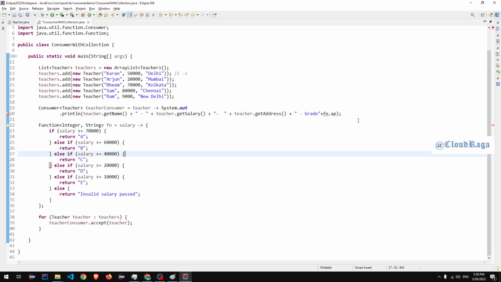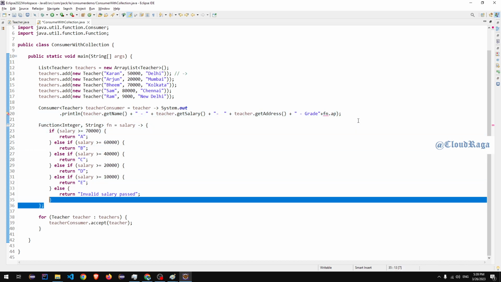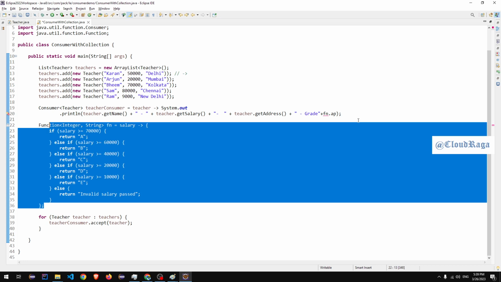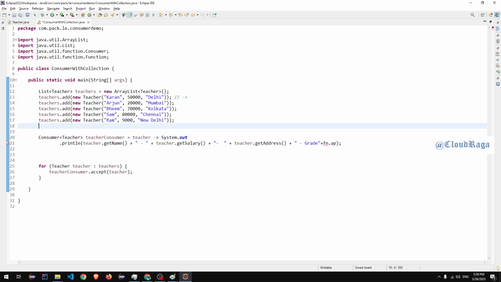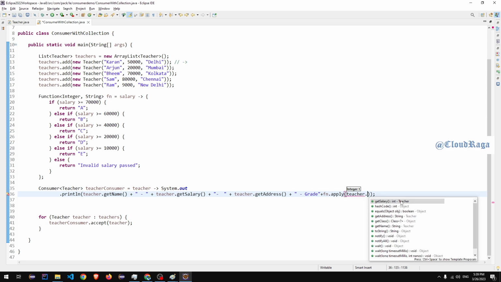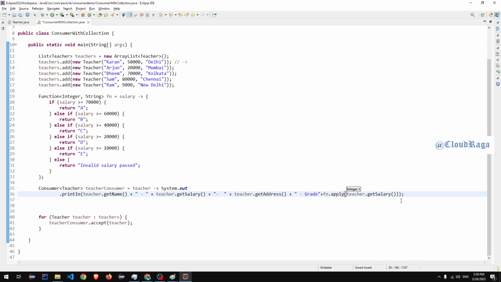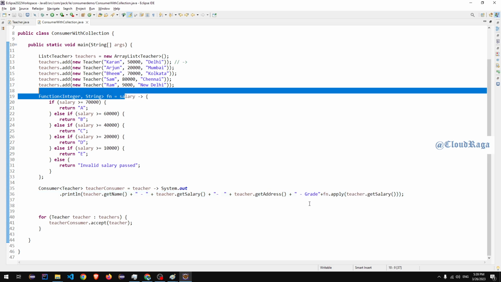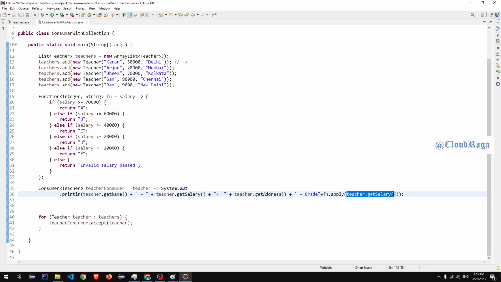Oh sorry, if I have to use this reference, this should be out, right? That's how Java works. So it should be up. Now I can say apply, and need to pass salary here. So teacher dot get the salary, right? So we are passing salary from here. It goes, then calculates and returns back the response, that is in string type. So whatever comes up, it says grade A, B or something. So let's put hyphen as well. Okay, it's done, and that's the only thing you have to do.